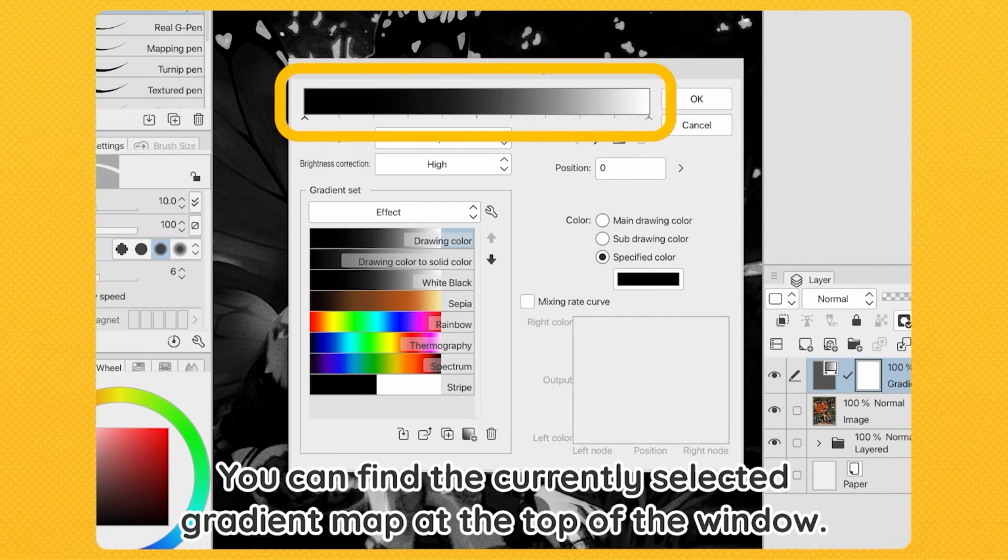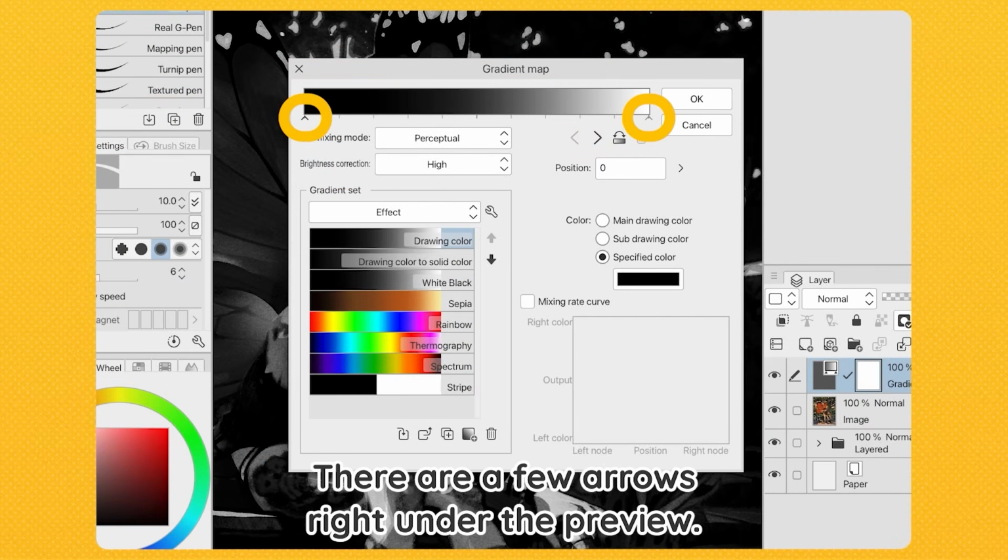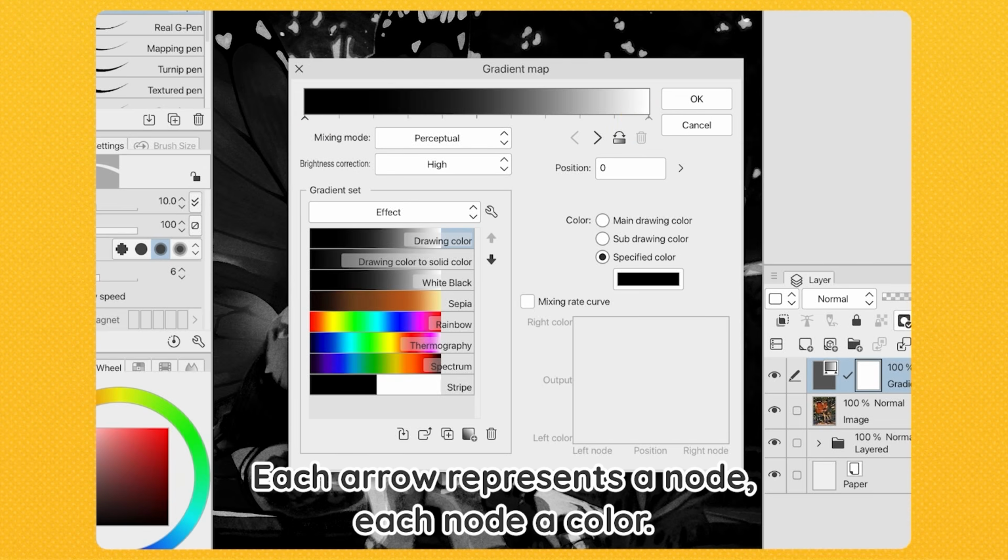You can find the currently selected gradient map at the top of the window. There are a few arrows right under the preview. Each arrow represents a node, each node a color.